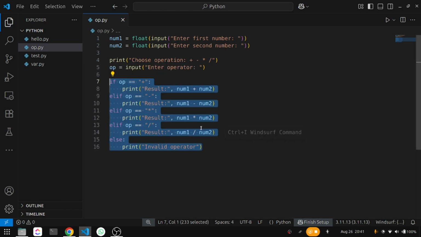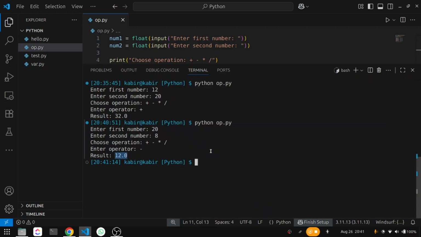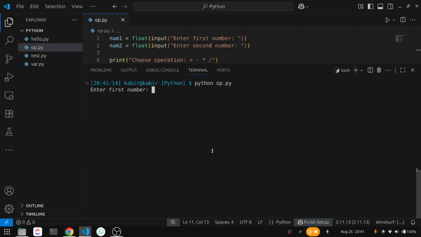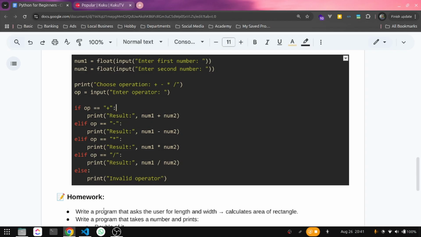Similarly, it will happen for multiplication and division. And if we input anything else rather than those operators, say for example 50, 10, and anything like this, it's going to print invalid operator. So we already made one simple calculator and we saw it in action.